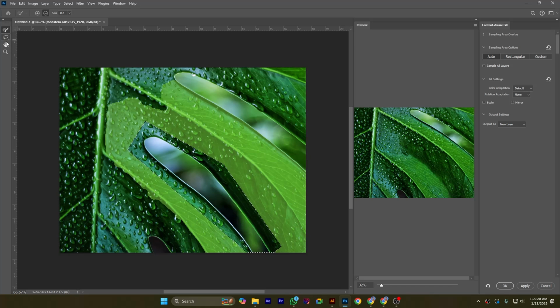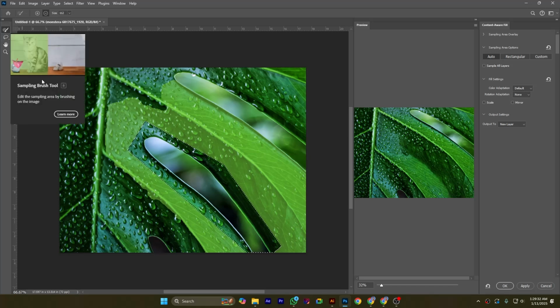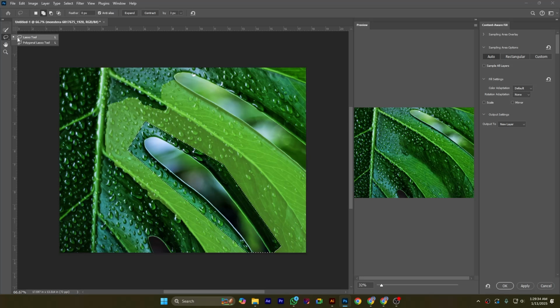This tool has a few options. This is the brush tool. You can select the sampling brush tool. This is the lasso tool and the polygonal lasso tool is also here. This is the hand tool and this is the zoom tool. So this is the result.